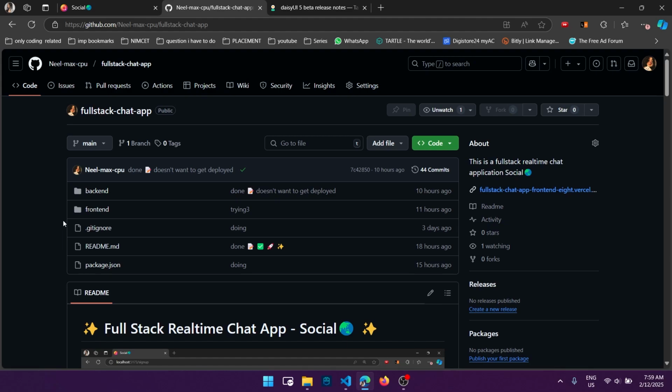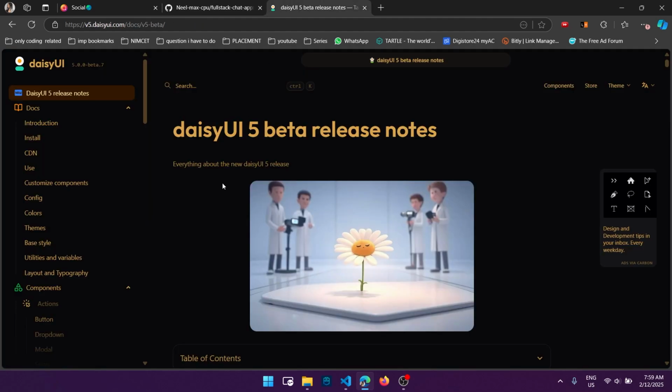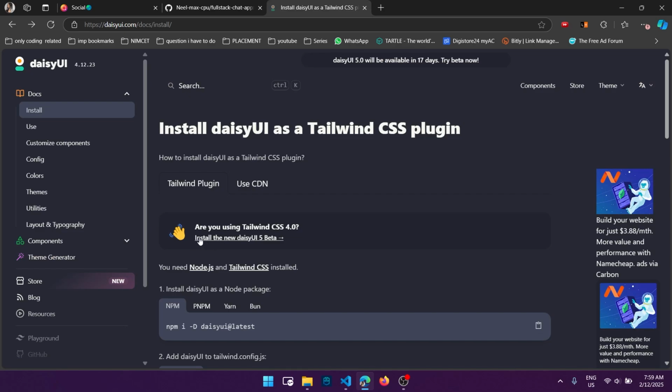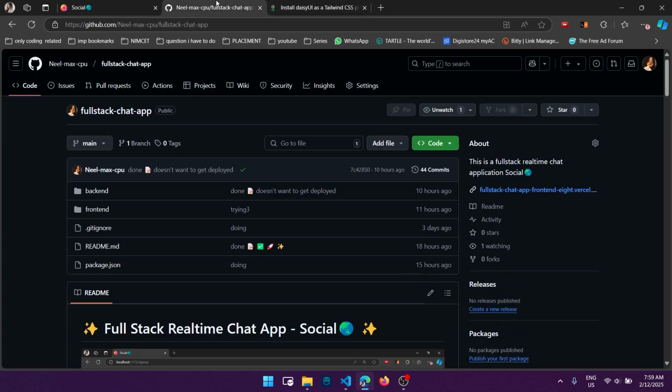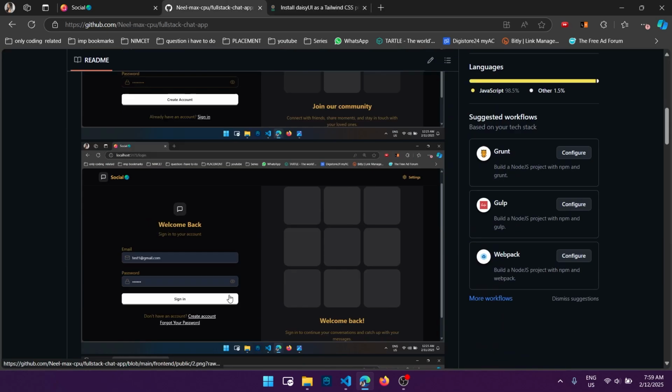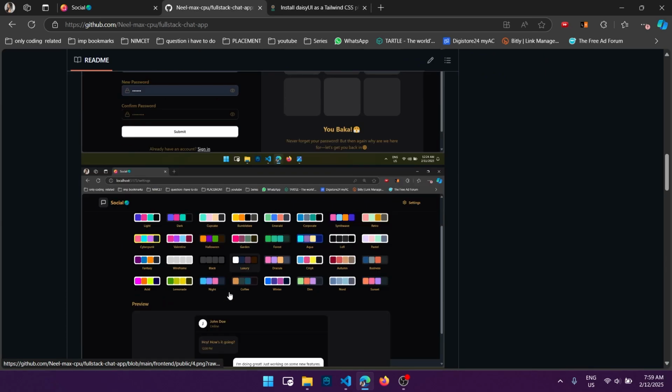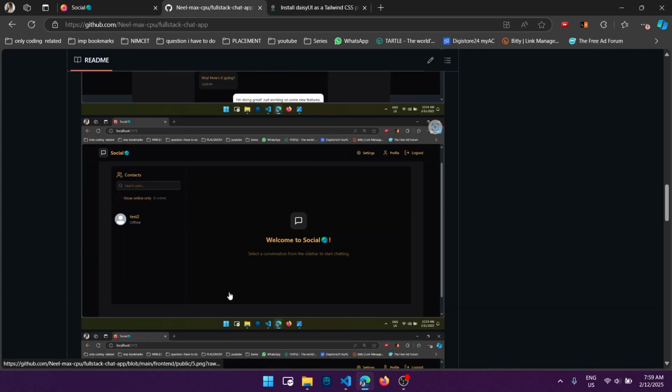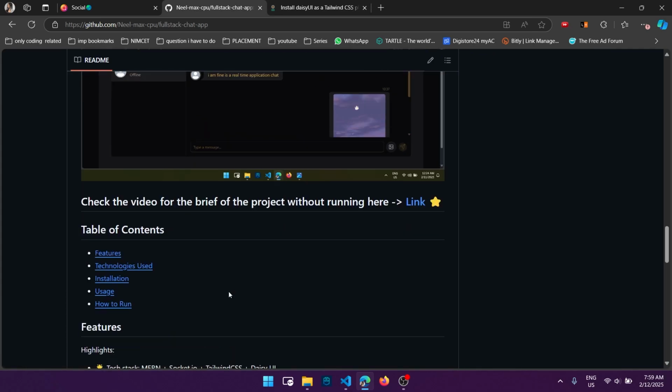Coming on to the styling part, it is mostly done with Tailwind CSS and Daisy UI. Since I have used Tailwind 4, and most of the UI component libraries don't support Tailwind 4, at least for now, and Daisy UI has a beta version using Tailwind 4, so I have used that. Apart from that, I tried very hard to deploy the project, but it won't deploy. Somehow it was giving a CORS error.